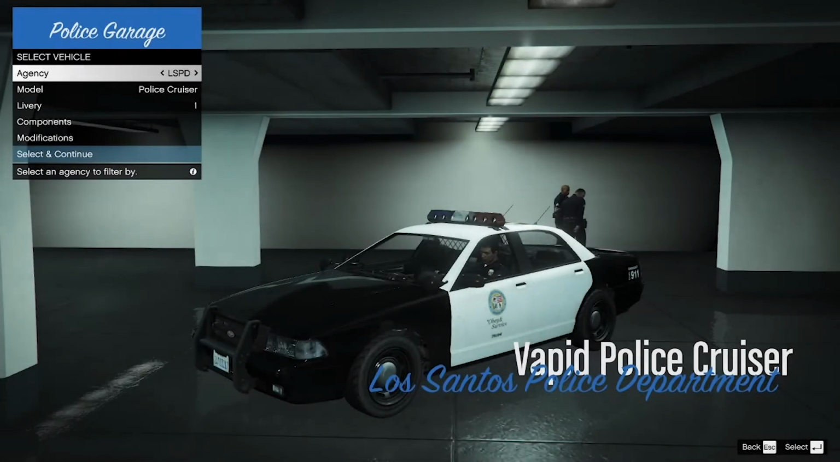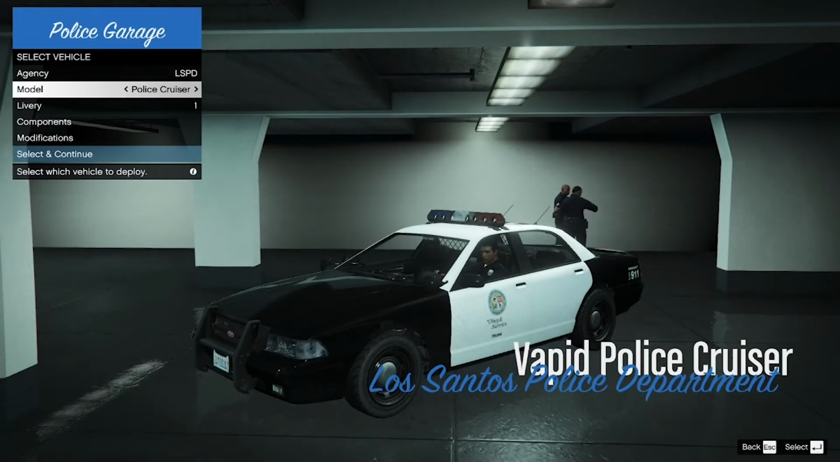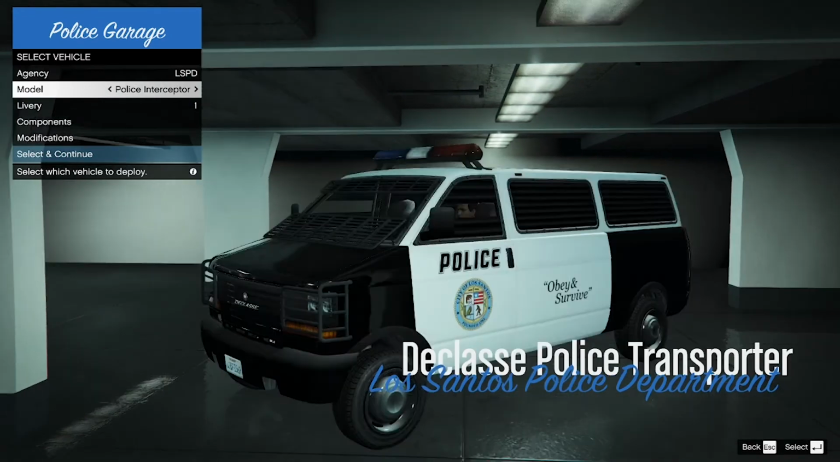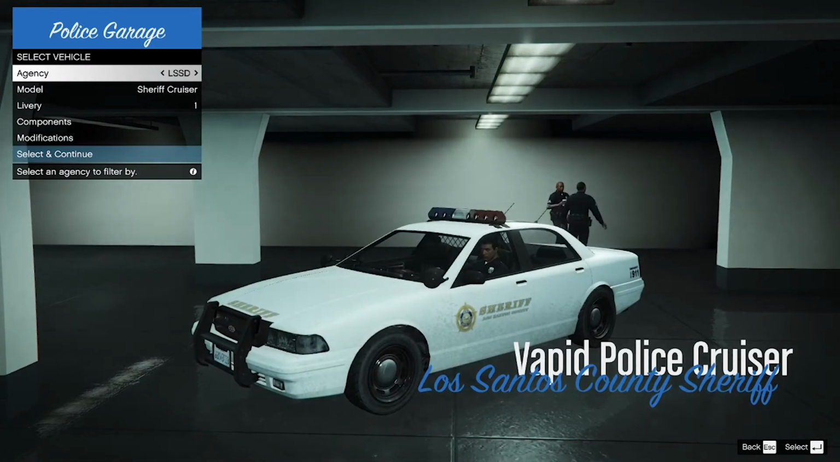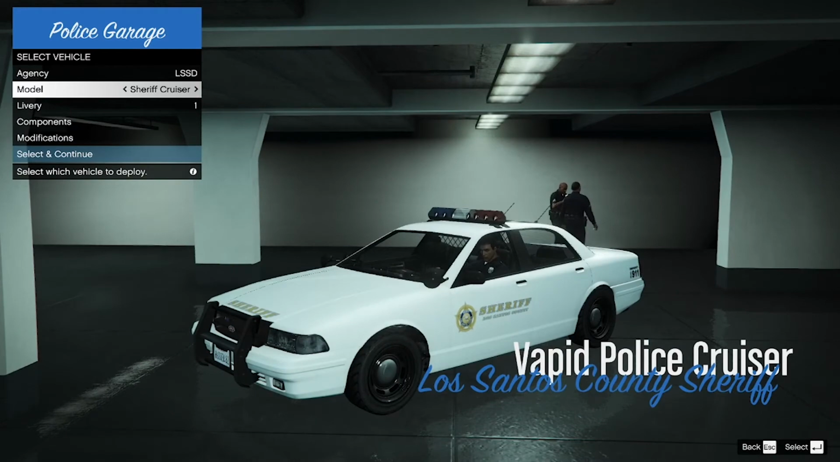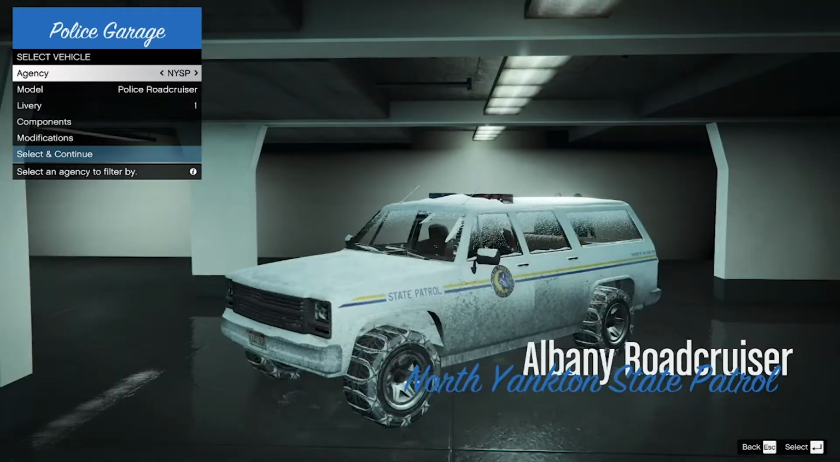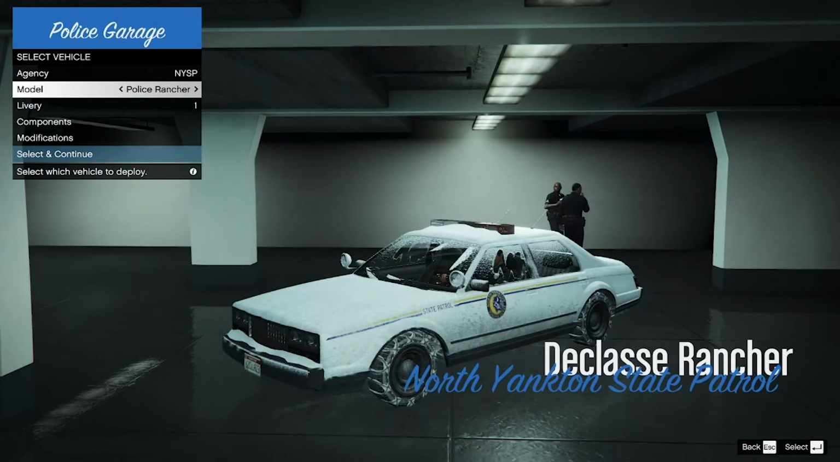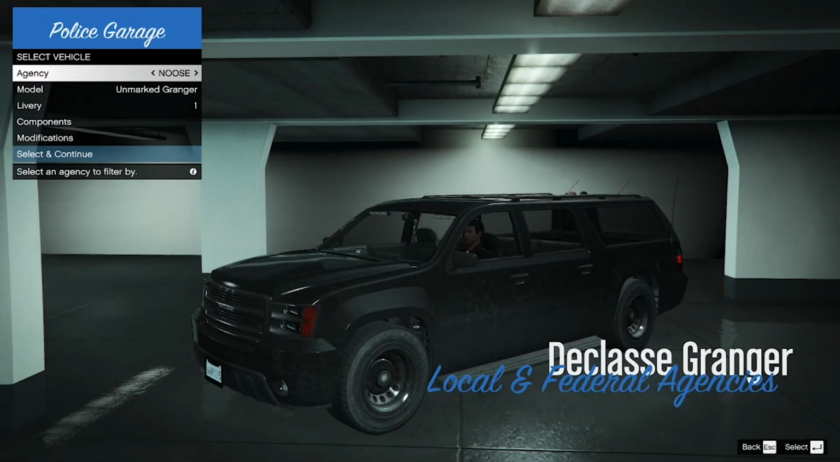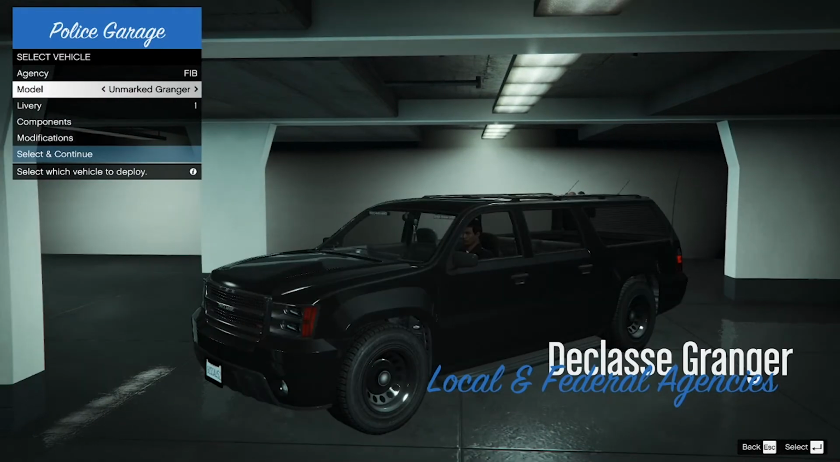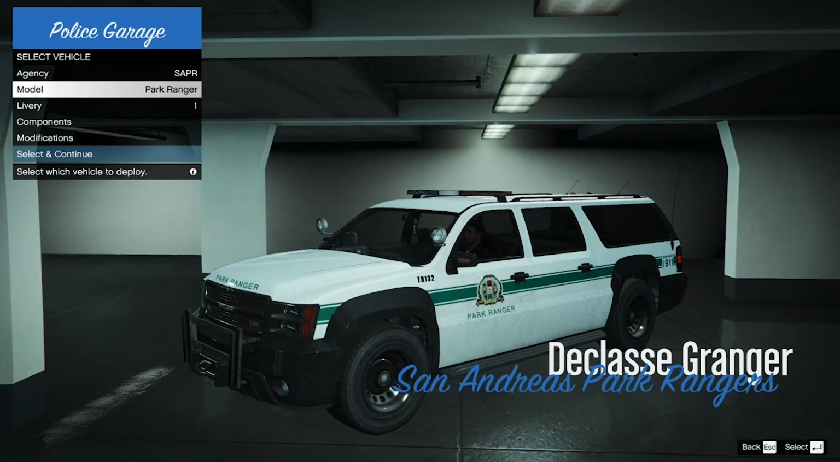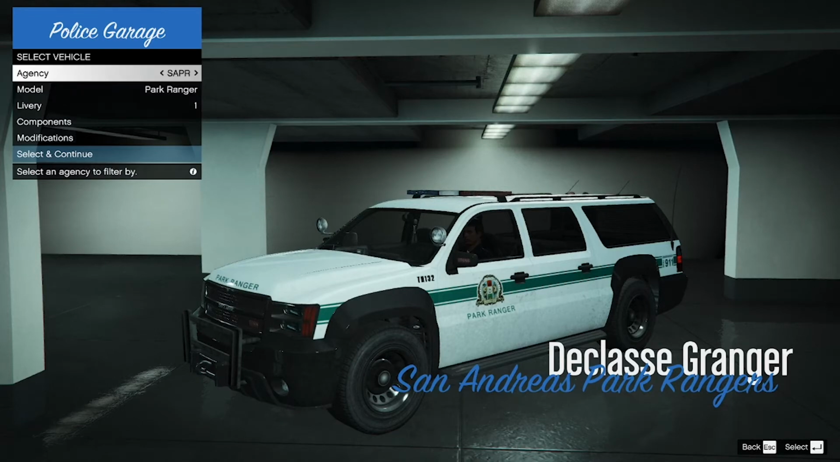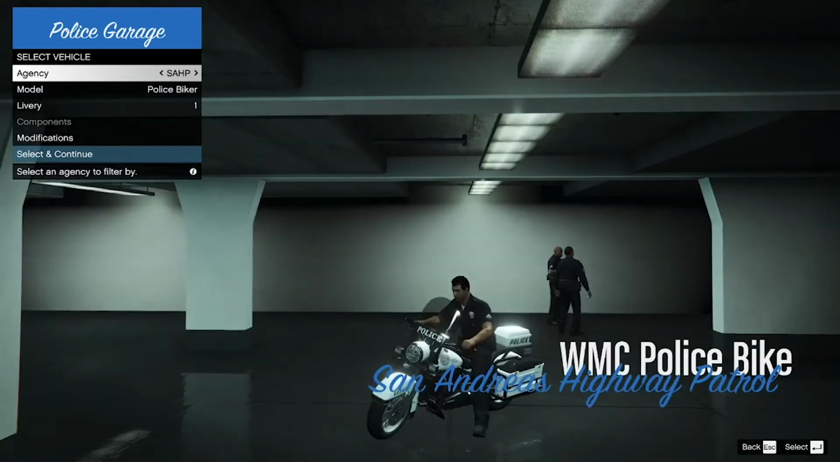Police garage, you have different cars and see Buffalo, you can do the Interceptor, you can do the Transporter, you can do the Cruiser with the different light bars. Then you can also come over here to the Sheriff's Department, get those, get the police bike, get the Snow Road Cruisers, get the unmarked Granger, unmarked Buffalo for FBI, and Noose. You get the Park Ranger. Now these can be changed, and I will show you that in a different video.